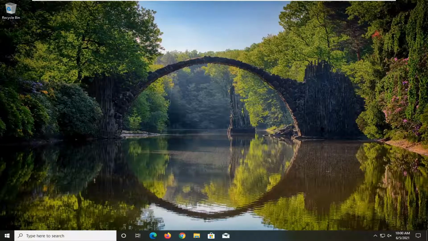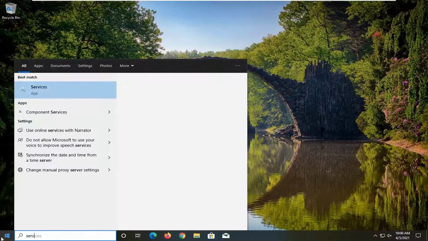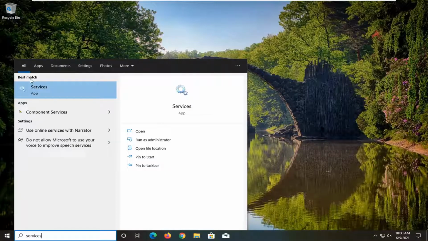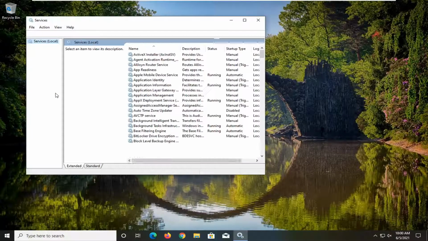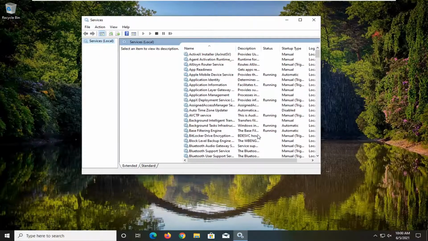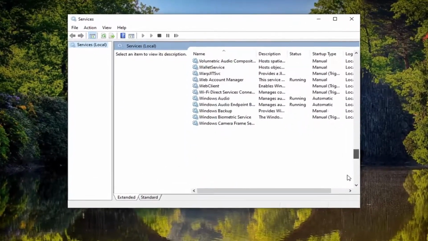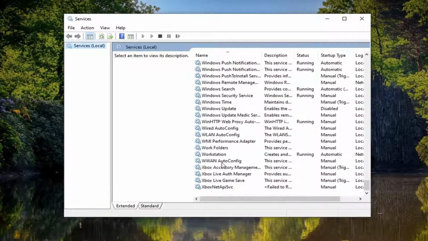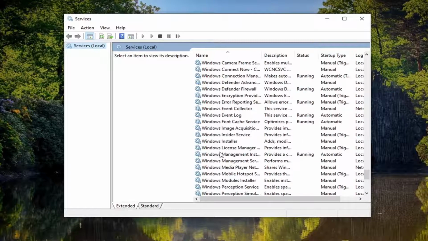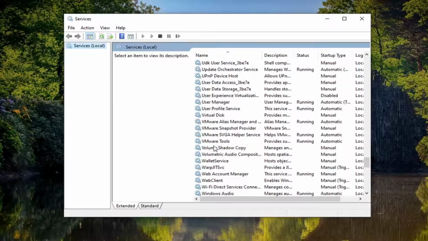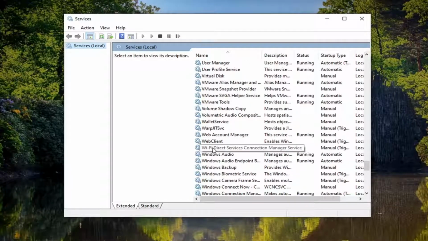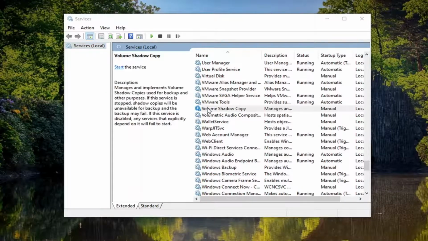jump right into it. So first thing I'd recommend doing would be to open up the start menu, type in services. Best result should come back with services listed right above app, so go ahead and left click on that. Locate the volume shadow copy service, and double click on it.